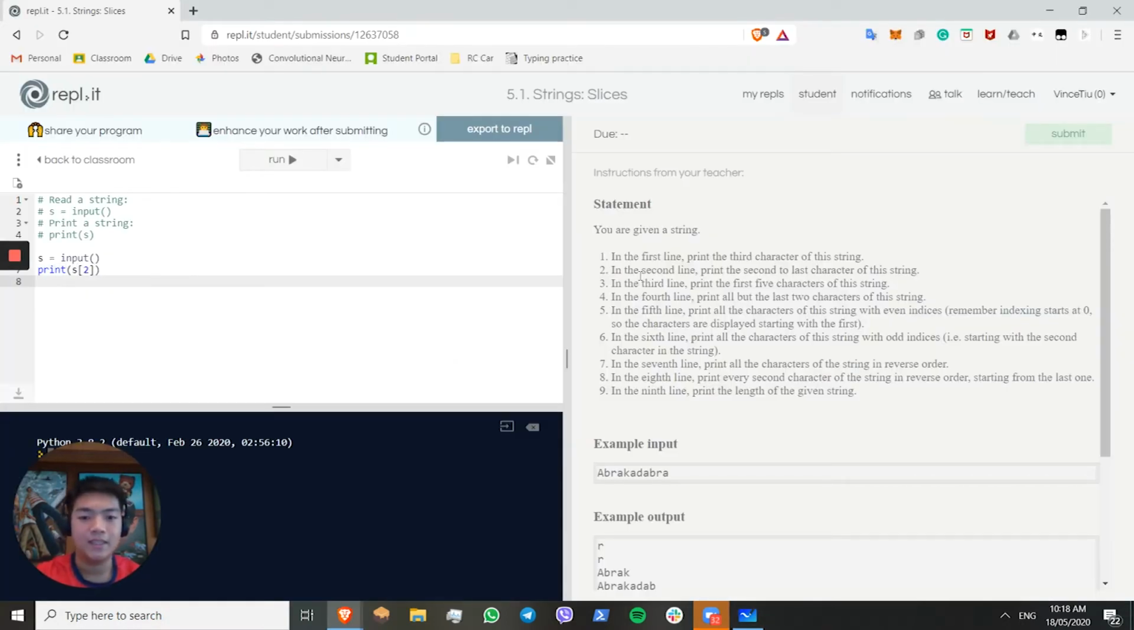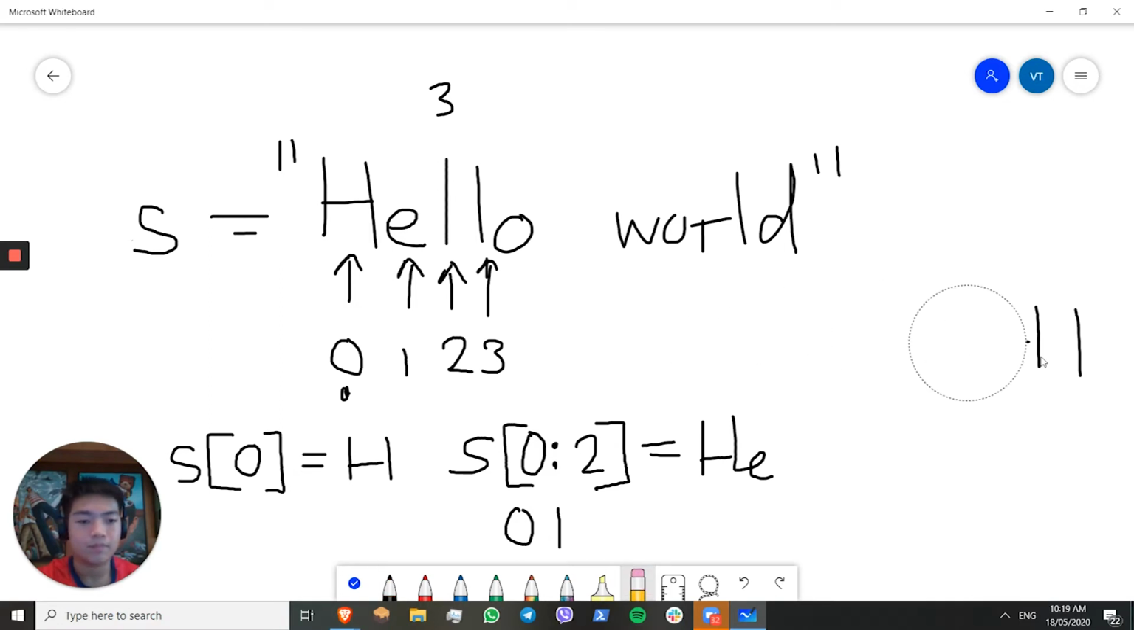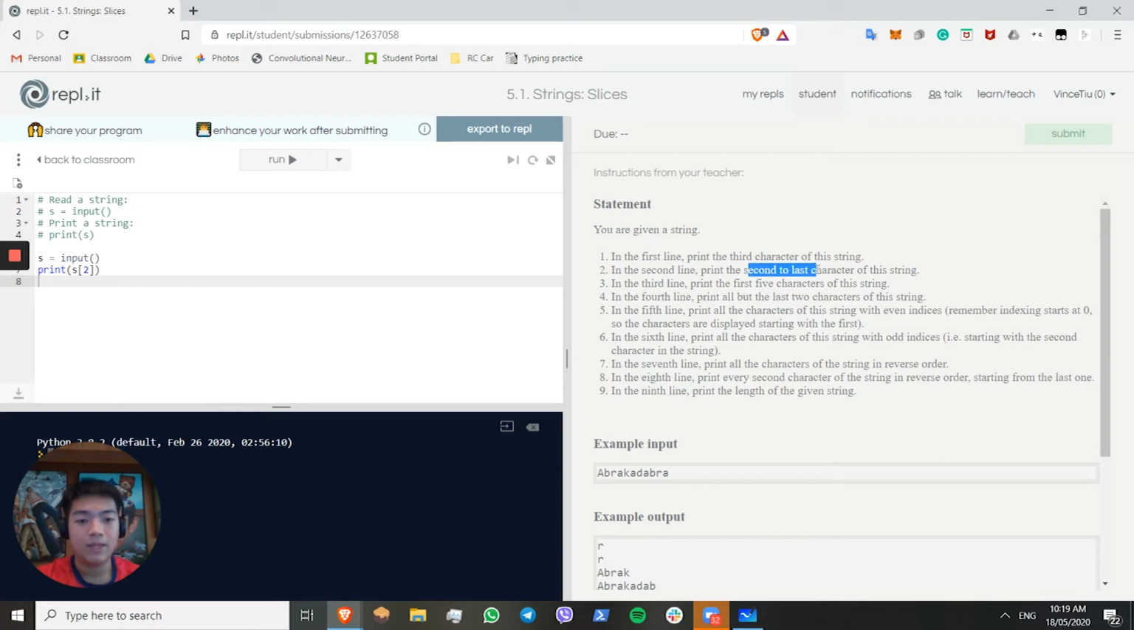Now, what's next? In the second line, we want to print the second to the last character of the string. How do we do this? The trick is you can get characters from the back of the string by putting in negative numbers. If the first character is 0, then the last character is equal to -1, and the second to last character is equal to -2, and so on. So we want to get the second to last character of the string, therefore we should print s[-2].